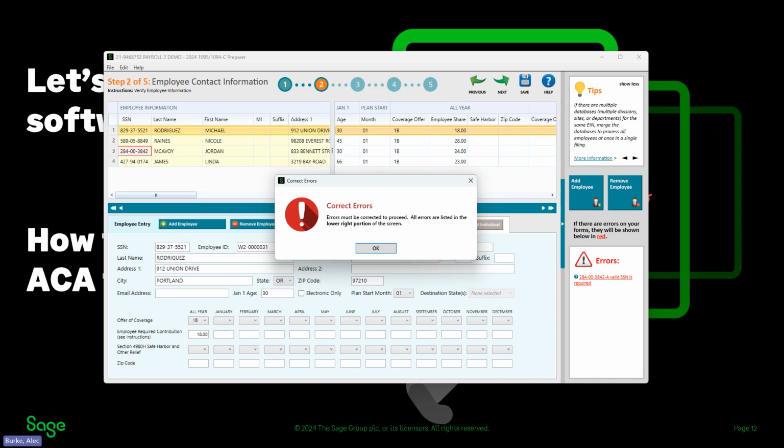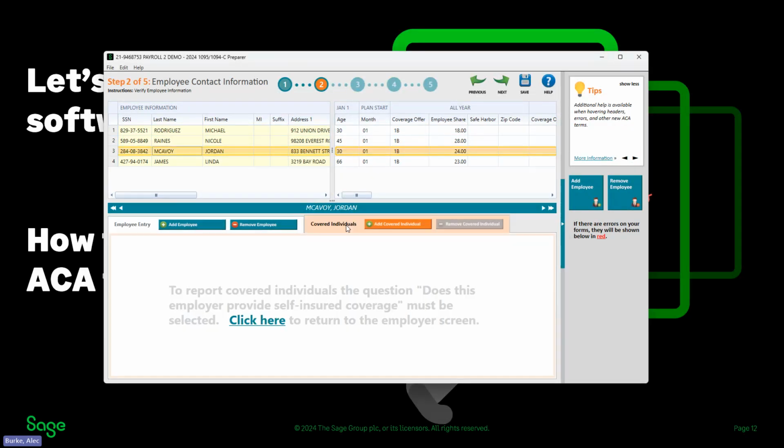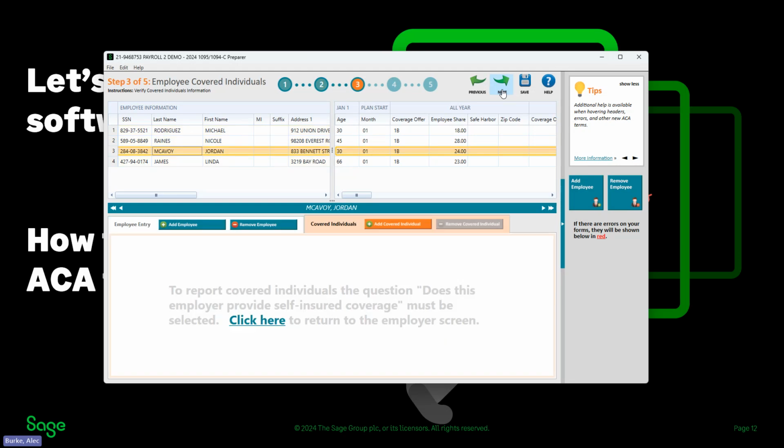Errors will be highlighted in red for correction, like my invalid social security number. Go ahead and just correct that one as well. If you have selected the self-insured coverage option in the employer maintenance setup and entered other covered individuals, they'll populate on the covered individuals tab as well as the main employee on the tabs at the bottom of the screen here. Continue clicking the next button to work through the rest of the data verification steps.